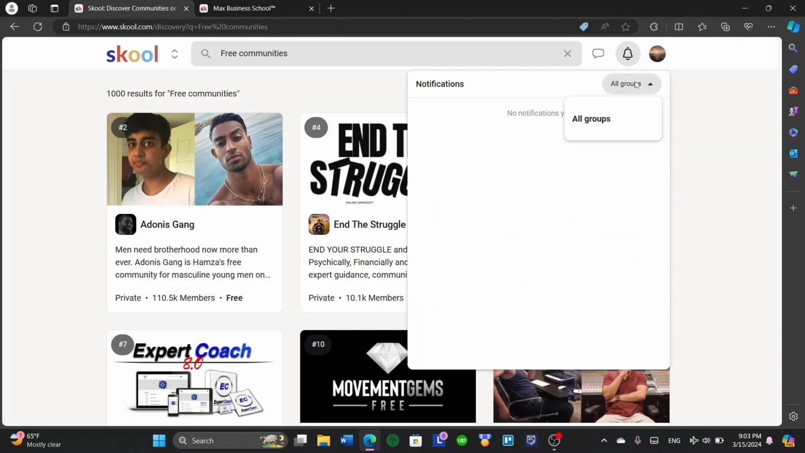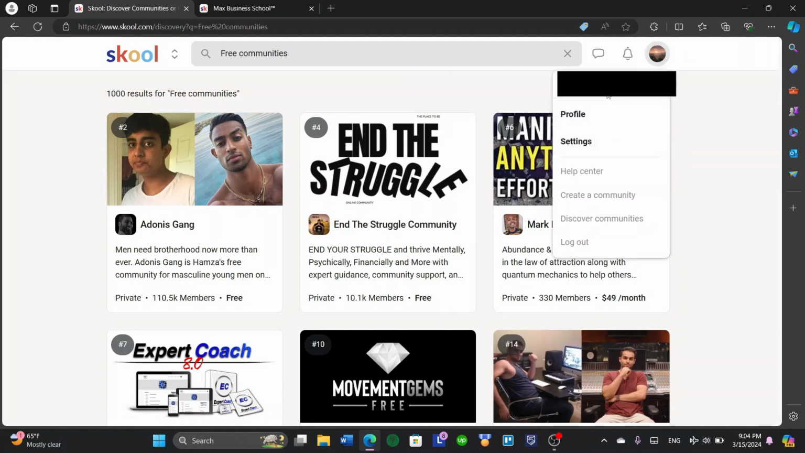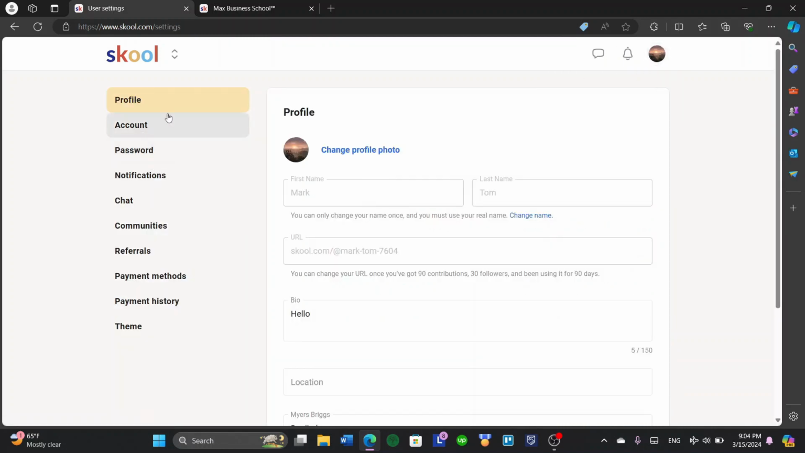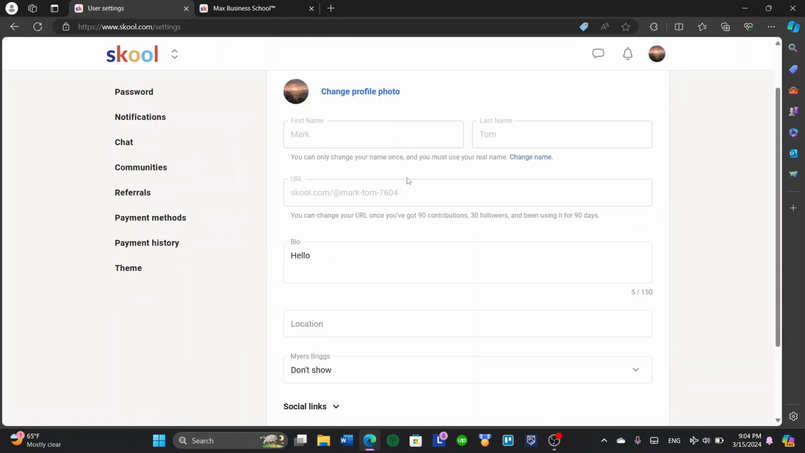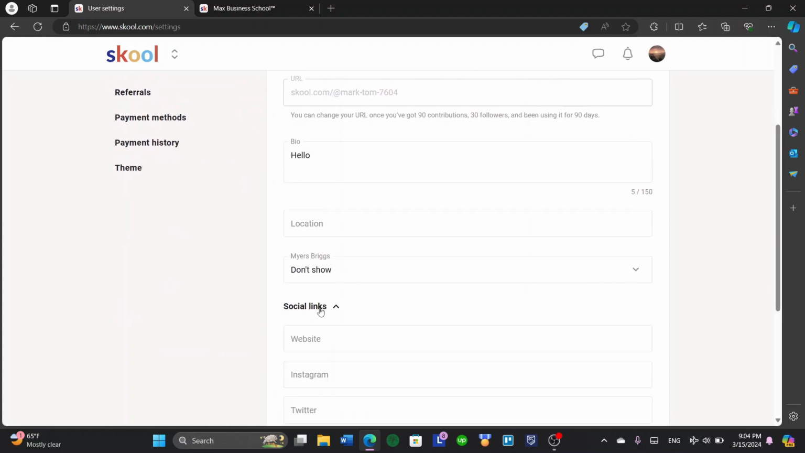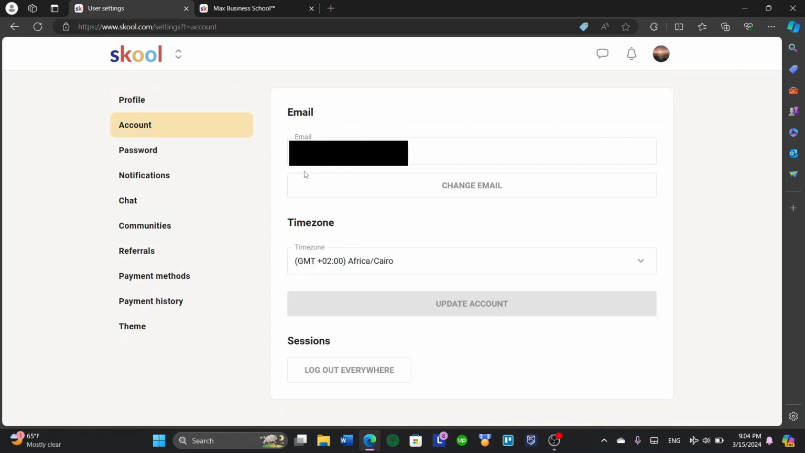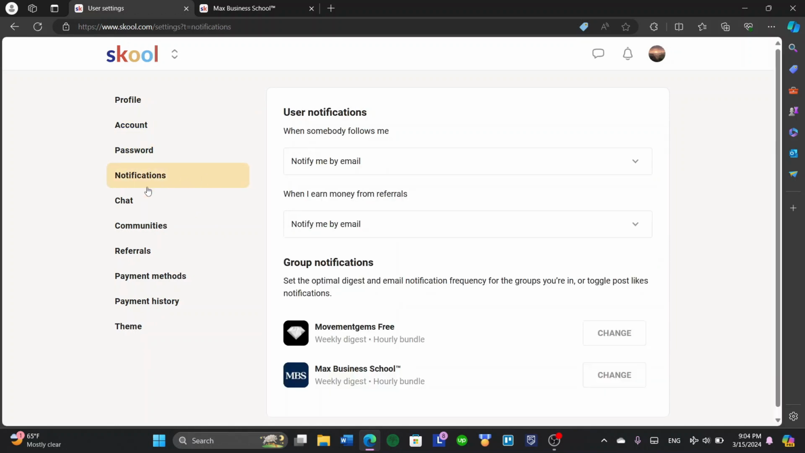Here are the notifications, so all groups or so on, or even a community. Here, let's see our profile or settings. You can change your name, last name, you have a certain URL, bio, location, Myers-Briggs, and so on. You can also link your social links and so on. Accounts, enter your email, time zone, sessions, you can log out everywhere. Your password, old password if you want to change it or so on.